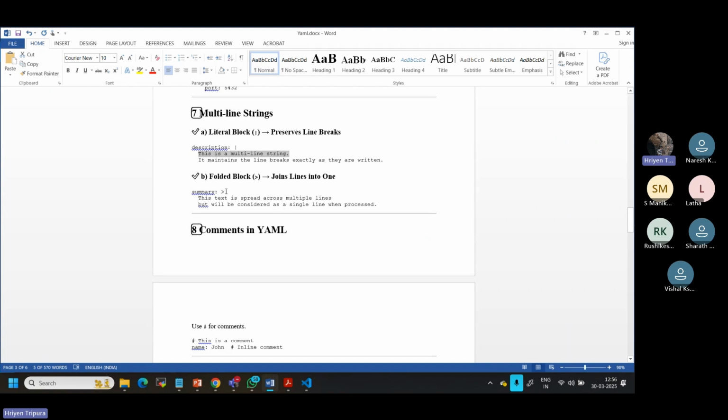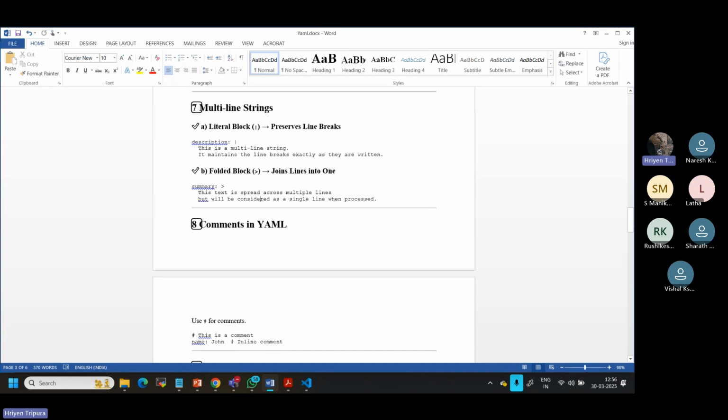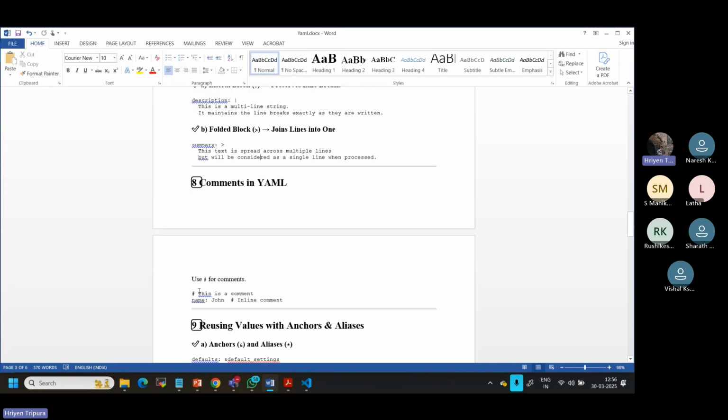So as you can see, this also became summary, and they can use this like this also. If you want to join one into one, that means you can use something like this. Okay. And same thing, comments, as I told you, we have already learned this also. We can use a single hash.